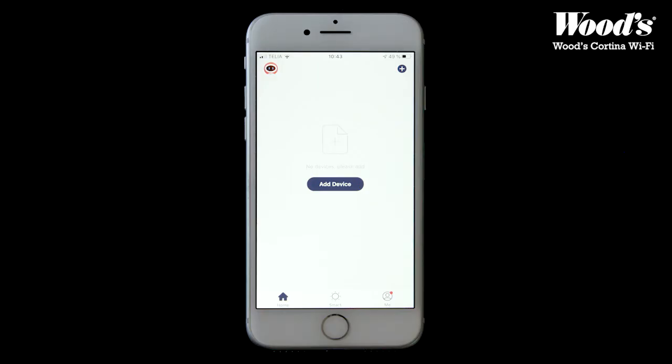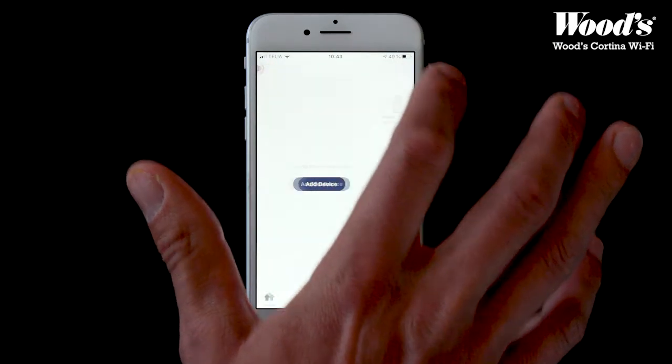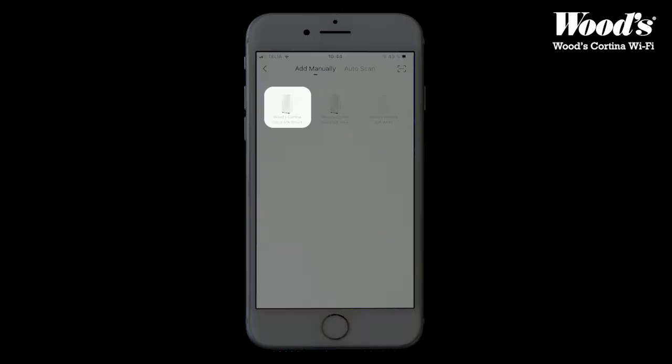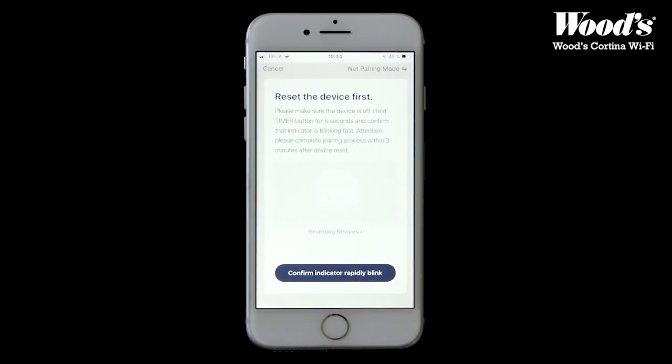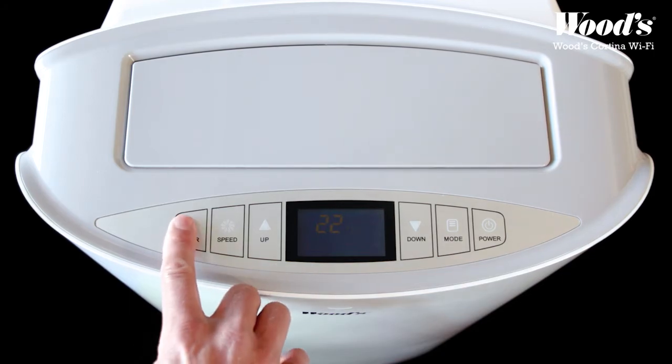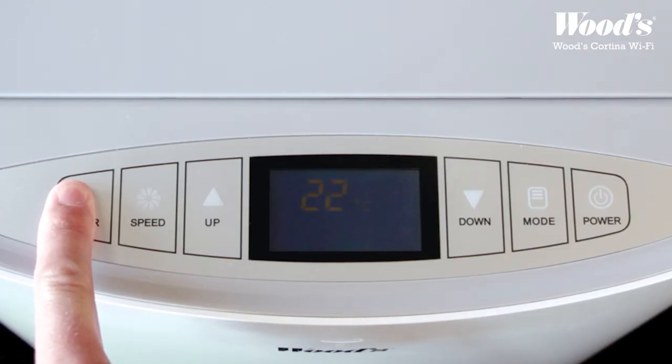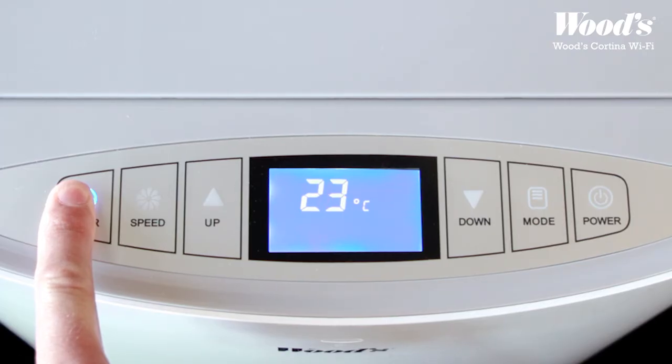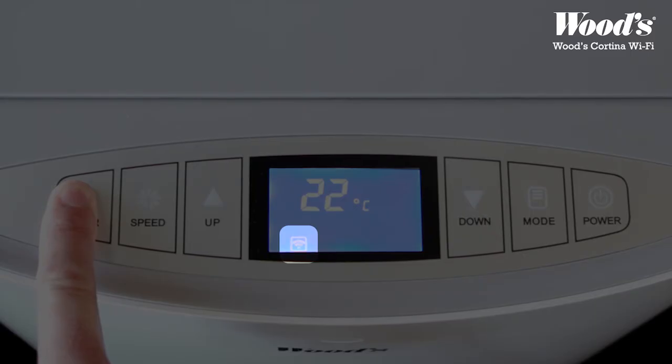Now we will add a device, but before we start, make sure the unit is plugged into a grounded wall socket. Starting from the home screen, tap the plus symbol in the right-hand corner to choose the device you would like to add. Hold the timer button for a few seconds. When you hear the beep, keep pressing and the Wi-Fi symbol on the device should now blink rapidly.